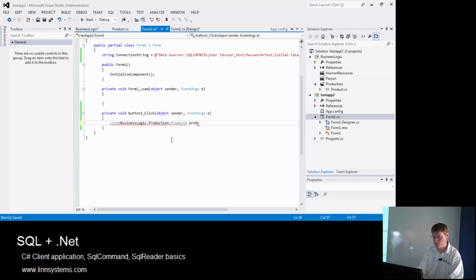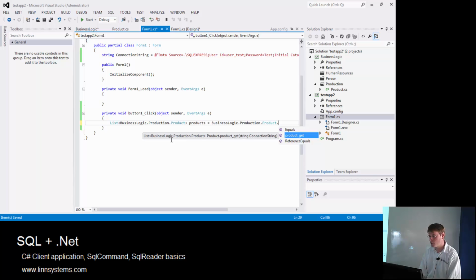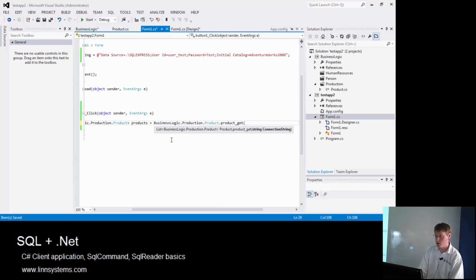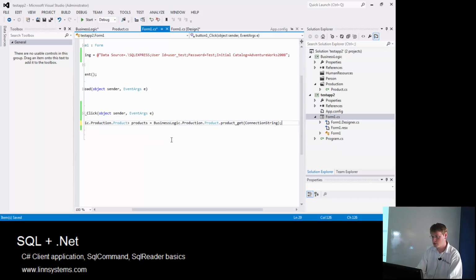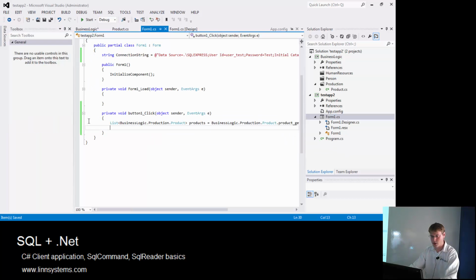Why am I going for persons all the time? Okay, products, and then we can call that method that we've created to retrieve the list of products. It's right there, product get. Pass the connection string to it. And that's it.